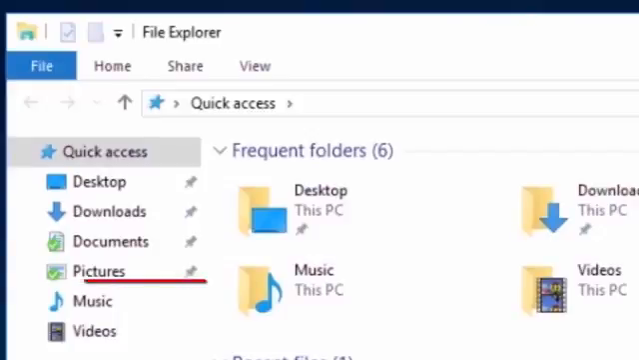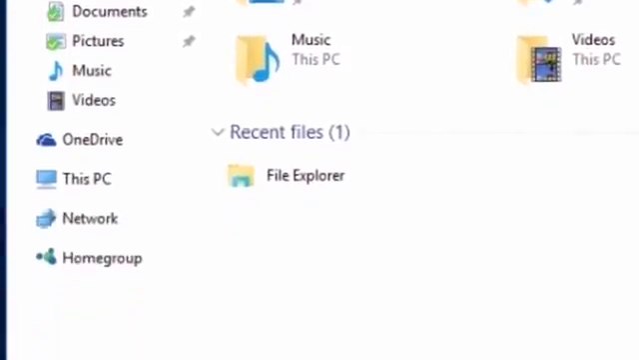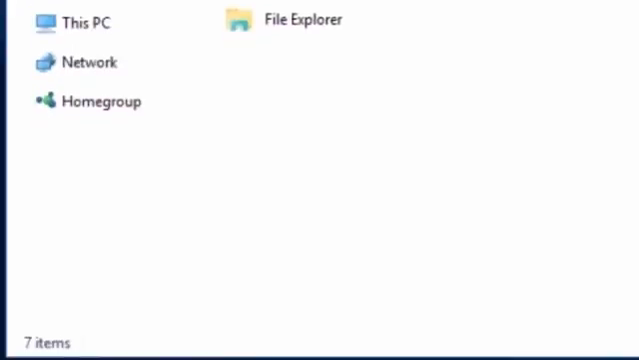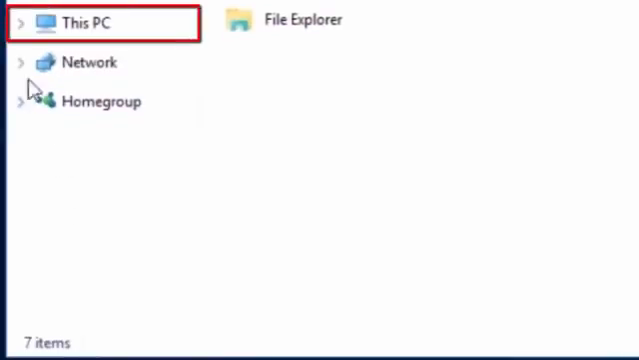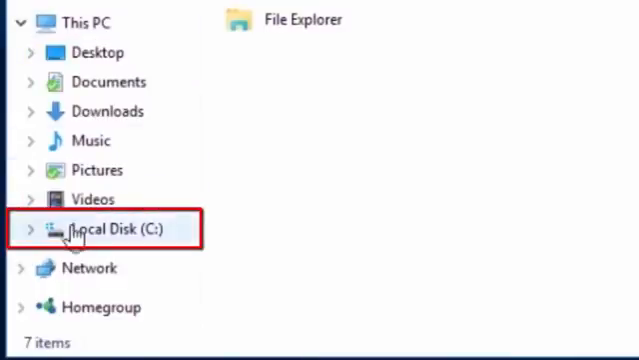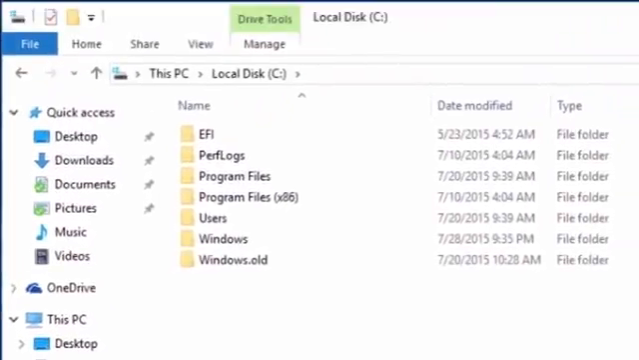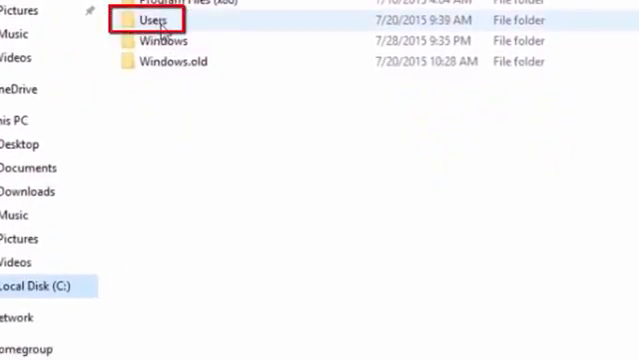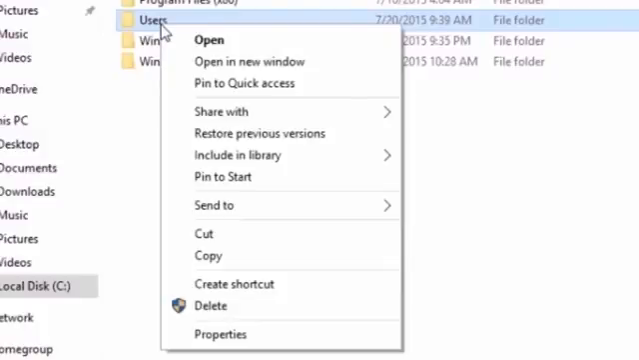The unpinned folders will change as you use Windows to show the folders you most commonly access. Currently it just shows the defaults for music and videos. Let's pin a new folder to the Quick Access menu. For testing, we will expand This PC and select Local Disk C. Let's say we wanted to add the Users folder. Right-click and select Pin to Quick Access.